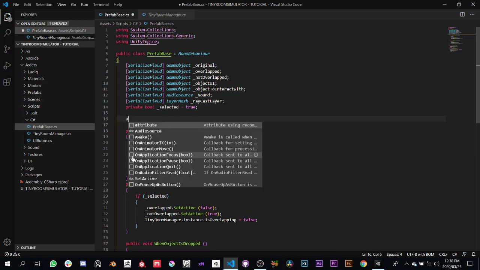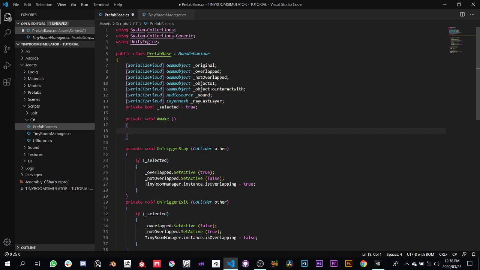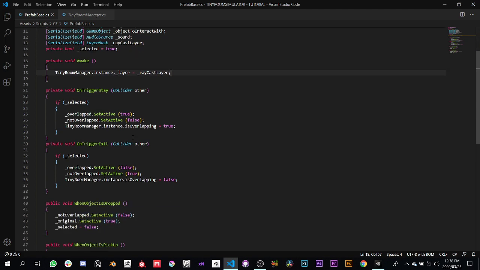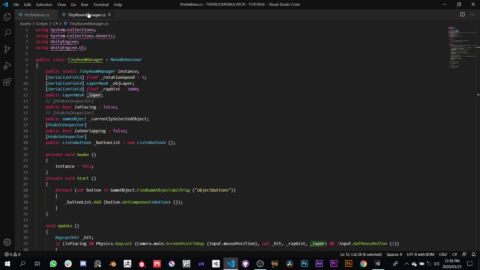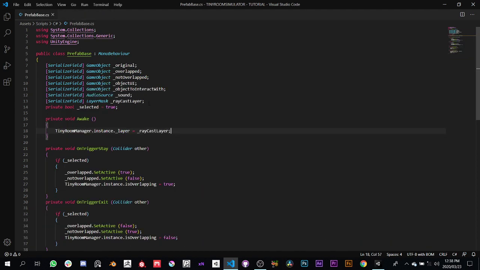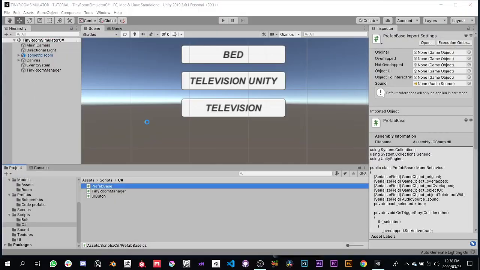We're going to do the same thing when we instantiate this object into the world. So when this object is awake, do the exact same thing, because that means we're currently holding the object. Okay, that should do it. And we have the layer set up over here. We have the raycast layer. We can test this out.